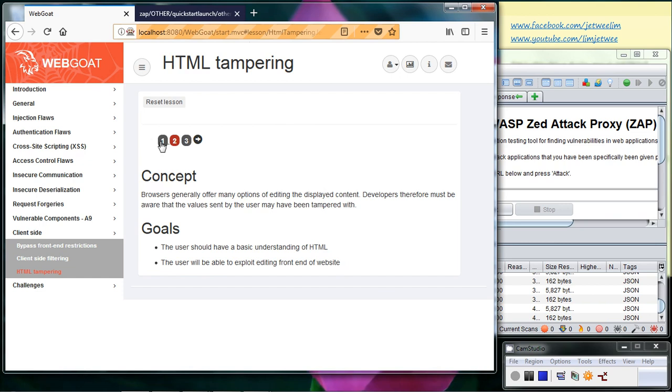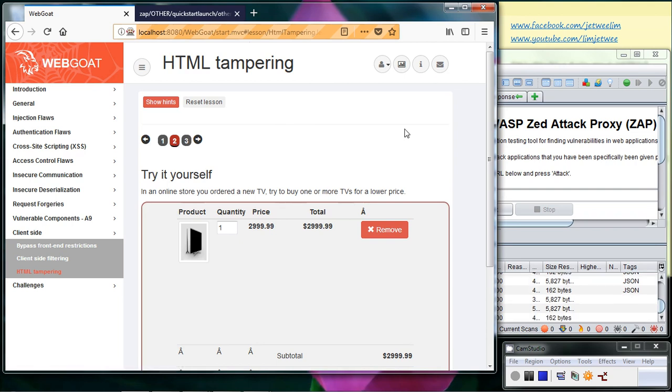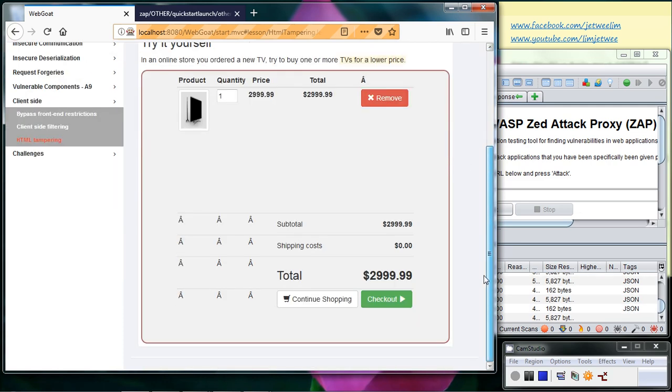The first page is nothing more than some goals and objectives. The actual lab is on the second tab, and over here you are supposed to purchase a TV for a lower price. So basically what we need to do is intercept the request. Let me run the intercept, and then later on you'll see what you can actually change inside. So, intercept the request.